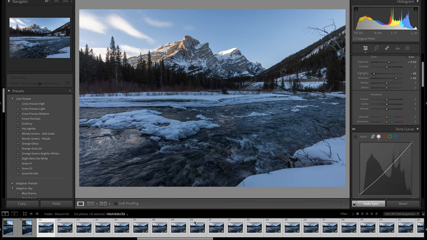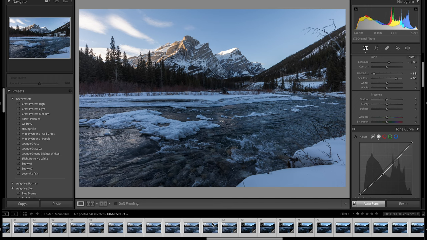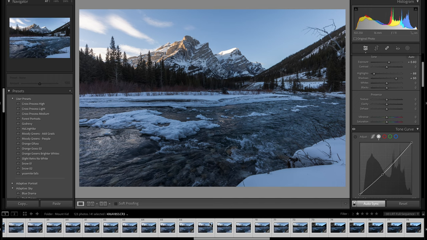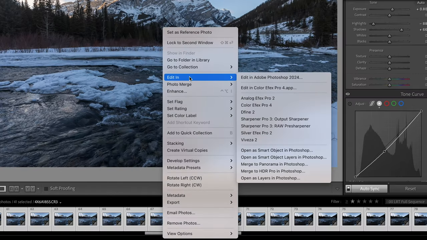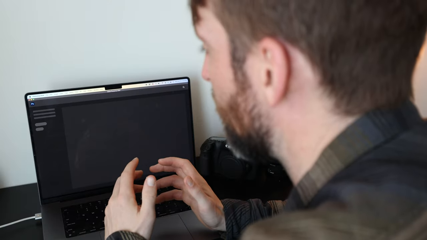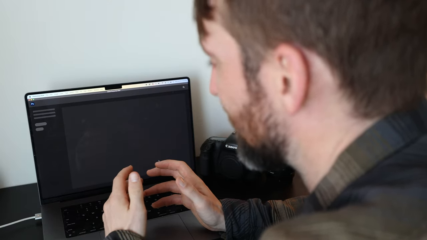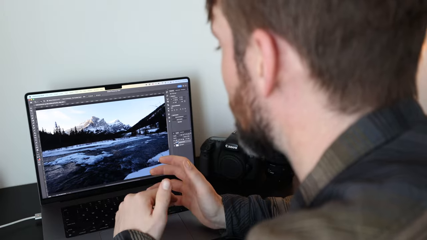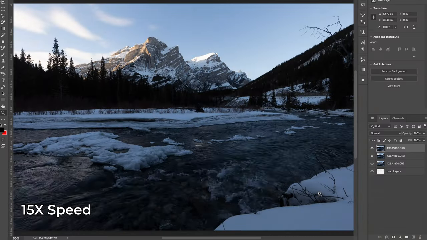Now I've selected all of these images along the bottom here, you can see there's a bunch of them that have been selected. I'm actually just going to right click those and edit in Photoshop, but I'm going to open them as layers in Photoshop. And like I mentioned, with a lot of raw files, I think these are 20 megapixel files, that is going to take a little bit of time.